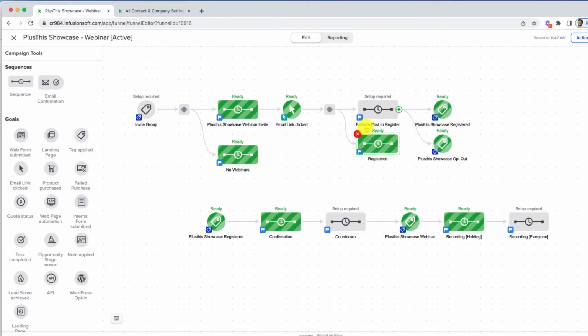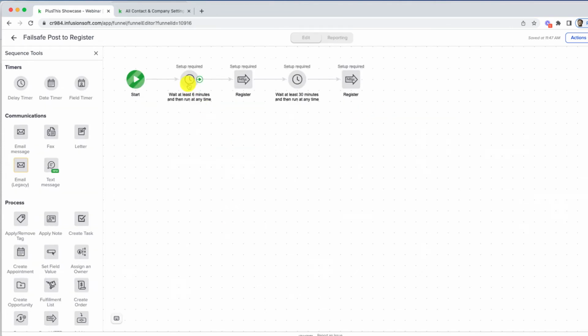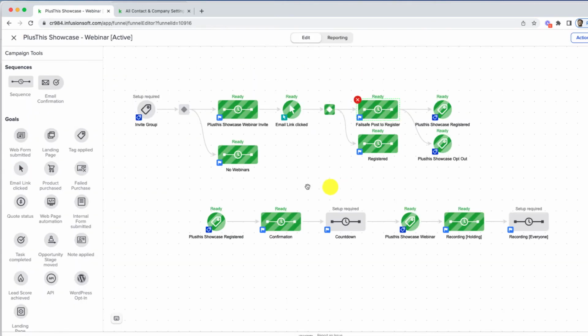I know that anyone who registers will end up in here. And then the key reminder here is that once the PlusThis feature runs, they will get the PlusThis showcase registered tag. That's this one here, which will stop either the invite sequence or the failsafe sequence, right? Anything upstream from that will be stopped once they register.